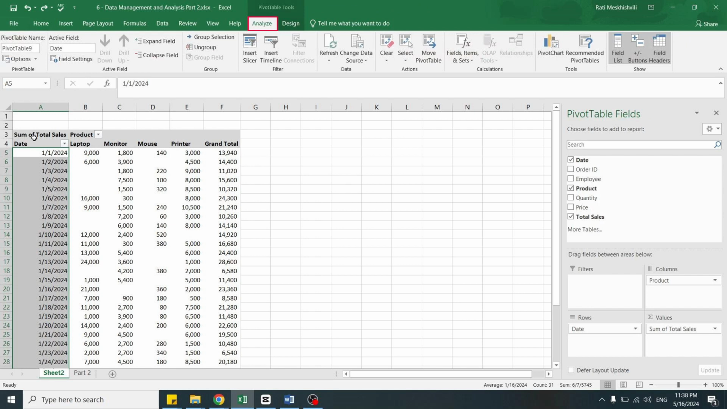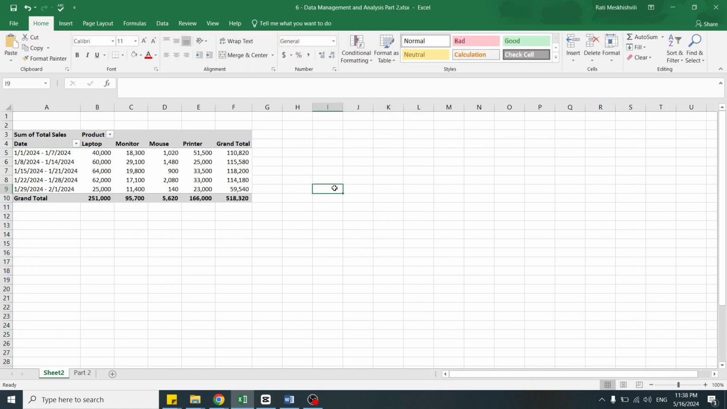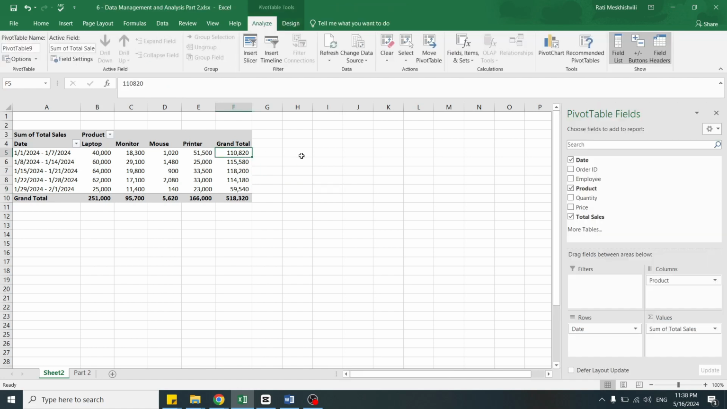I then go to the Analyze tab, and under the Group section, click on Group Selection. Afterward, I select days and set the number of days to 7 as there are 7 days per week. I also unselect months from the menu. As soon as I press the OK button, Excel summarizes data into weeks, and I can now analyze my sales on a weekly basis.